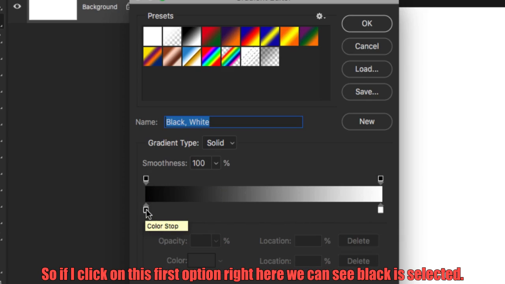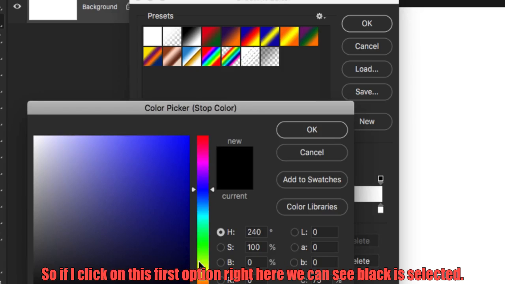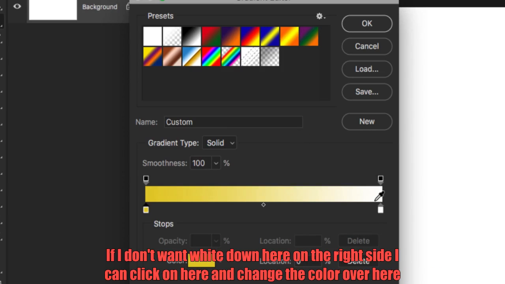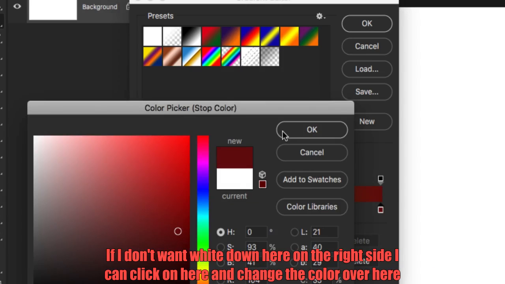So if I click on this first option right here, we can see black is selected. And if I click on that color bar, then I can change that to any color that I want. If I don't want white down here on the right side, I can click on here and change the color over here as well.